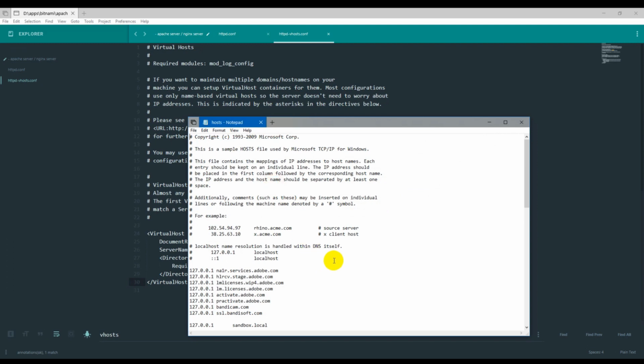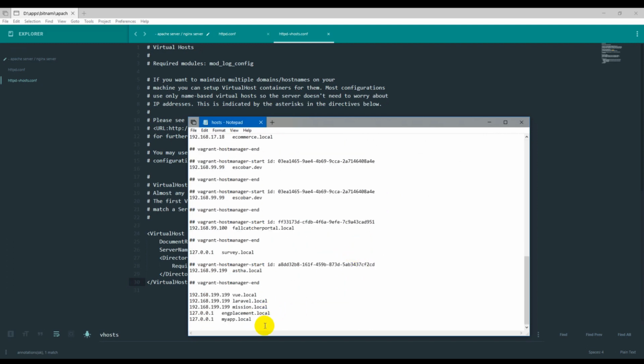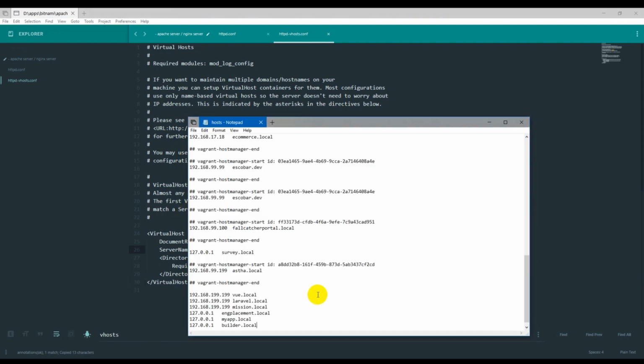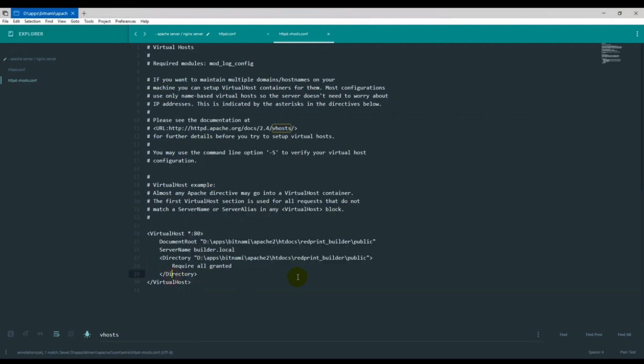So open up the host file, and here at the bottom of this, create a new localhost virtual host. So this is the localhost IP address, 127.0.0.1. Everyone probably knows that. And here you want to copy and paste your server name. Great. So now we are almost ready to run this virtual host.